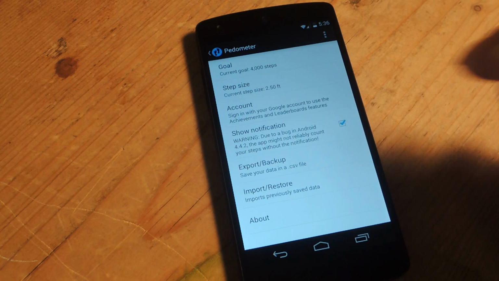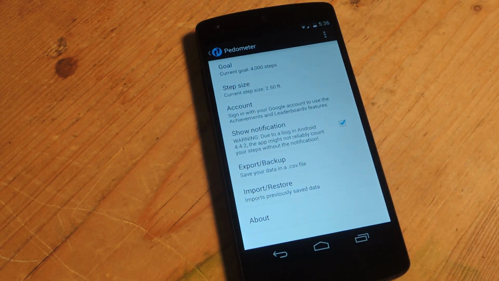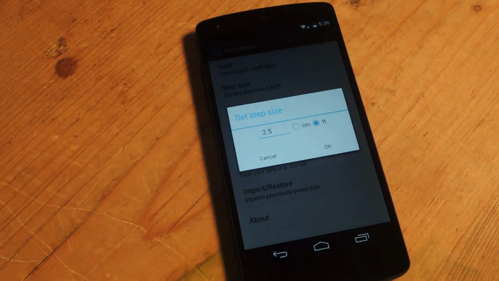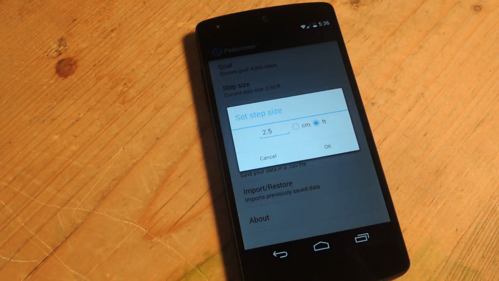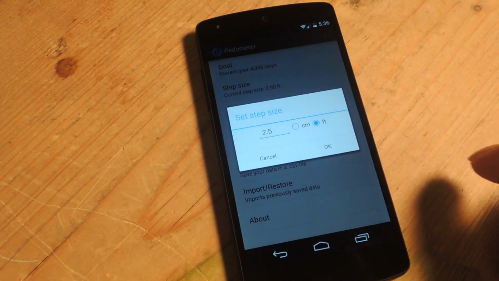Let's see. Step size is an important one here. It comes in kilometers. For us Americans out there, that might not make too much sense, so you go ahead and change that into feet. And the average American stride is about 2.5 feet, so we'll go ahead and use that. That's what I've already put in.